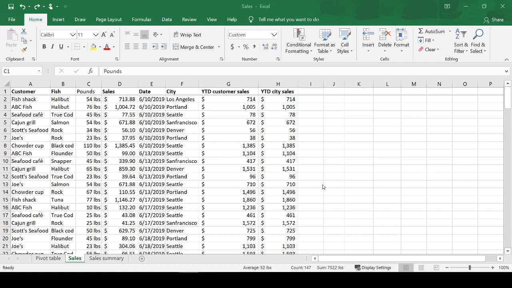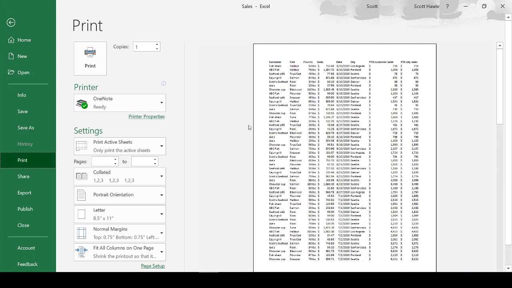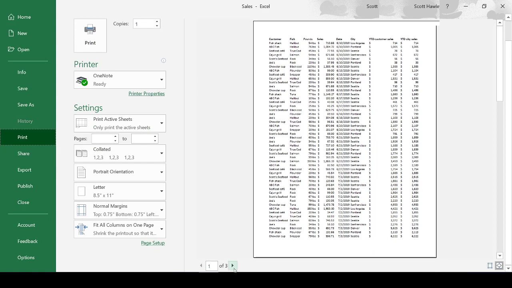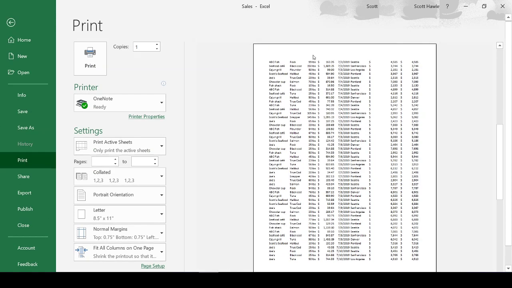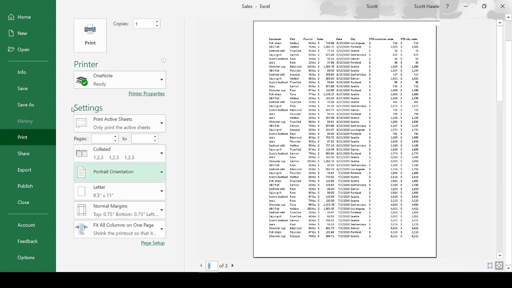Hi, in this tutorial I'm going to go over how to set up Excel so it repeats this top row on the pages that I print. So right now if we go to File, Print, we can see the titles of the columns up here, but when we go to the next page, they're just not there. I want to see them on all the pages.